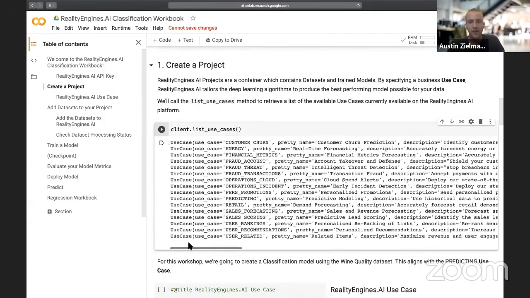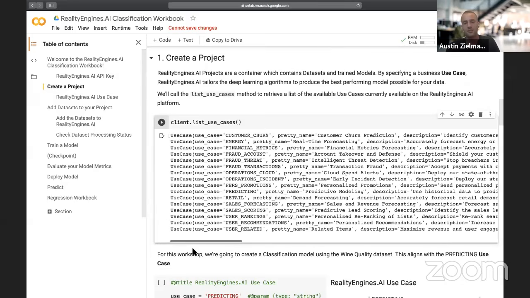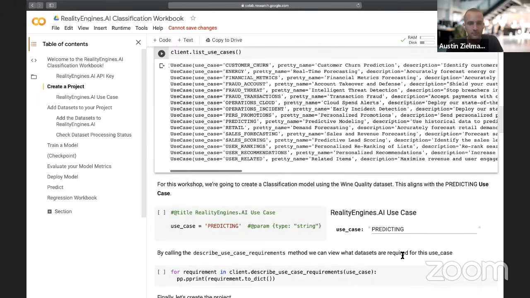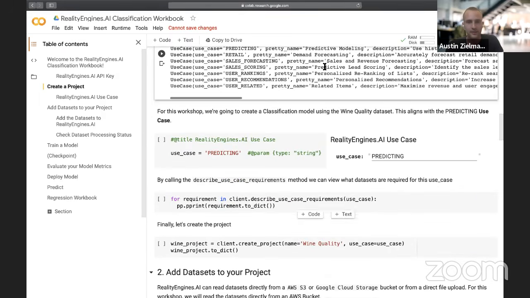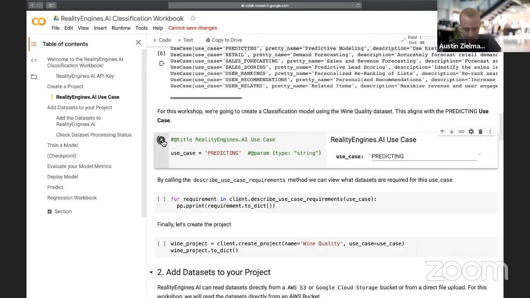But since we are trying to address a regression type use case, what we're going to select here is the predicting use case. For our predictive modeling use case, we're just going to set our variable use case to predicting. So I'm going to hit play on this next box.